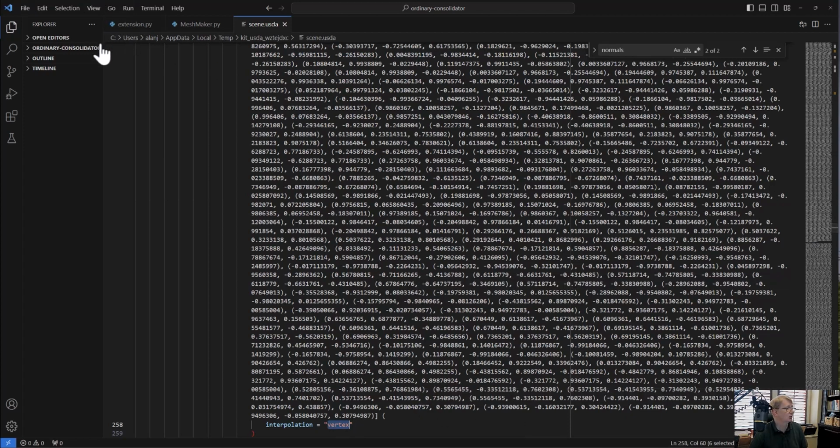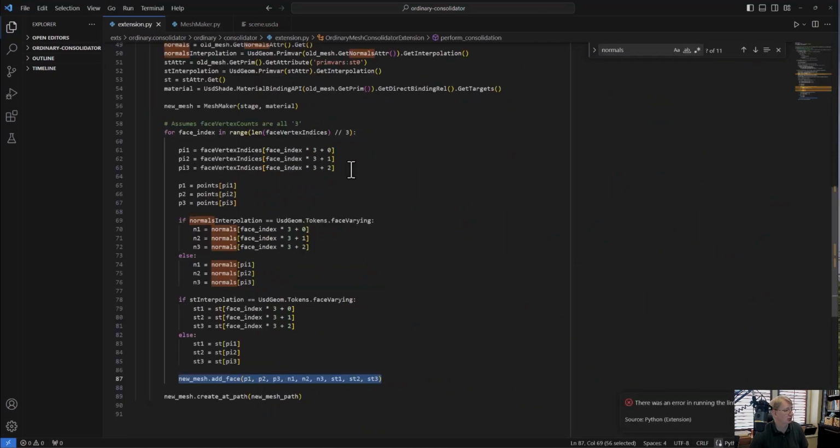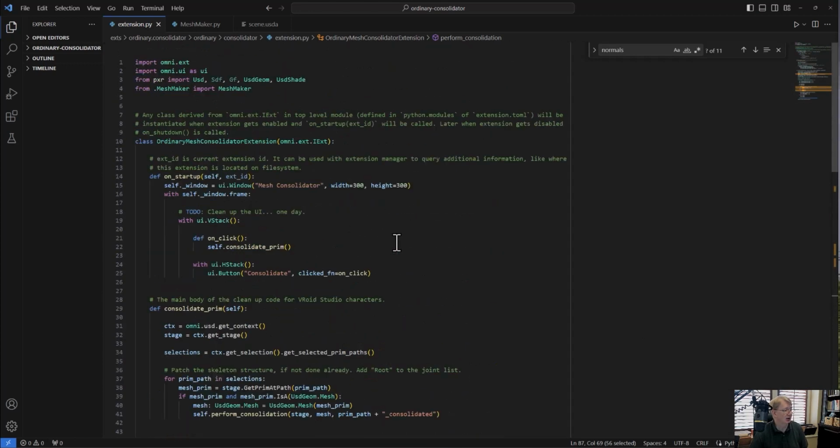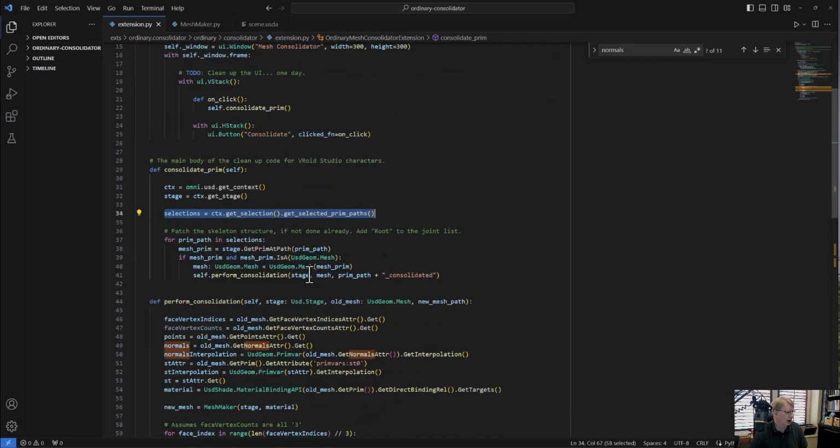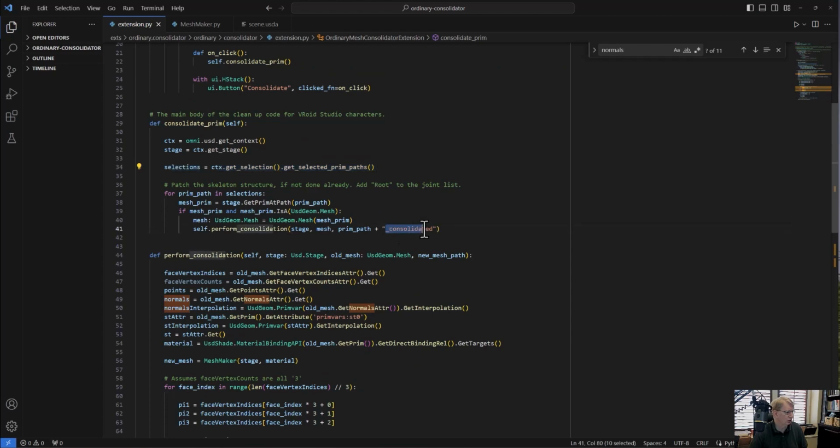Well, what I did was I went off and wrote my own extension. I'll make this code available, stick it up in GitHub, and I'll leave a comment in the show notes when I've got it up there. It's a very simple extension. Its UI is a single big button. You select a mesh from the hierarchy, you click the button, and it will create a new consolidated version of the mesh.